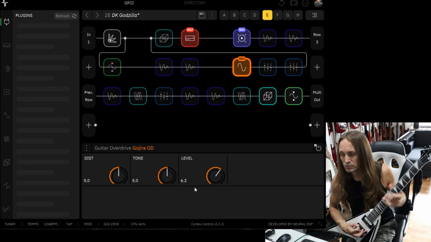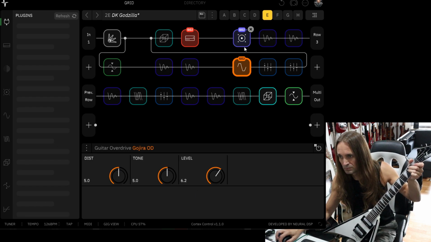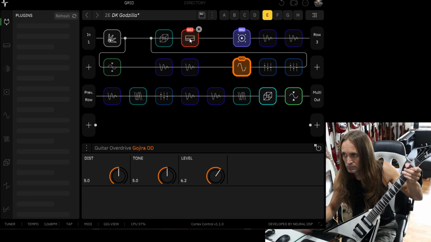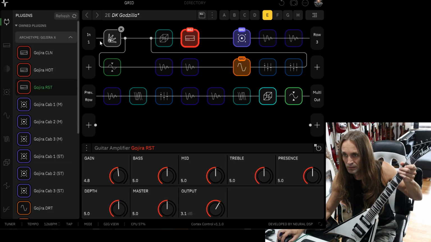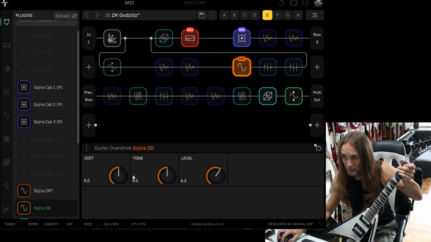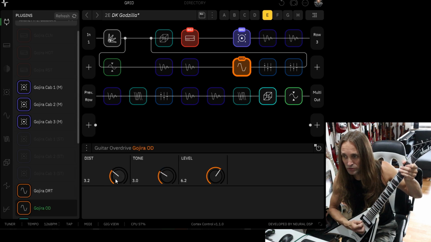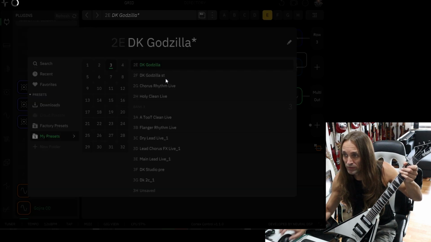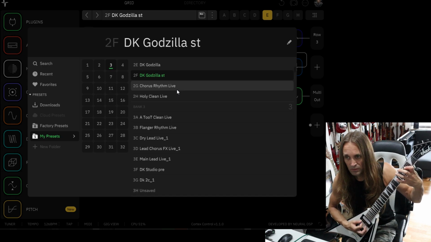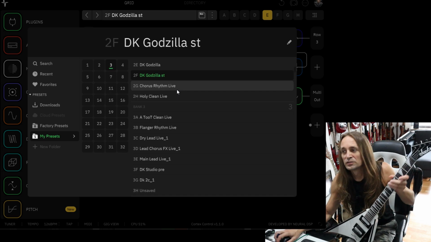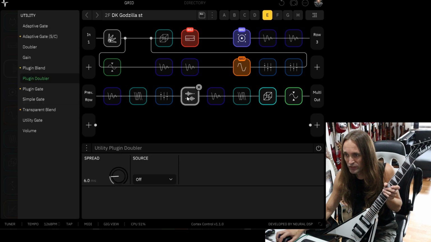And here we have the drive block. Maybe we can change that a little bit, reduce the tone, the distortion. Here I created one with the stereo, using the doubler effect here.